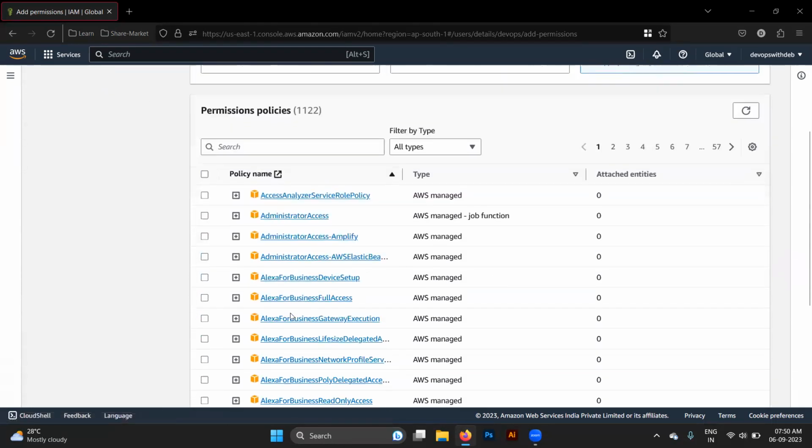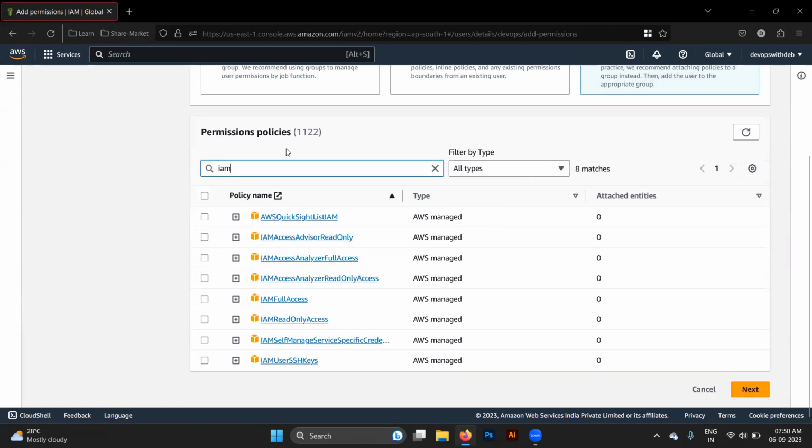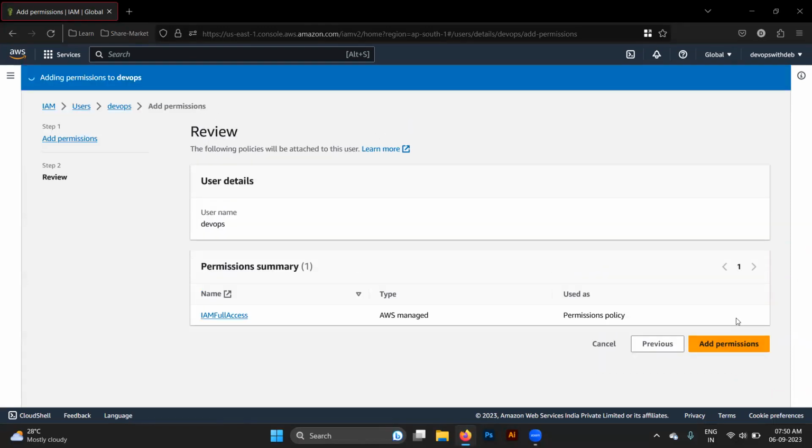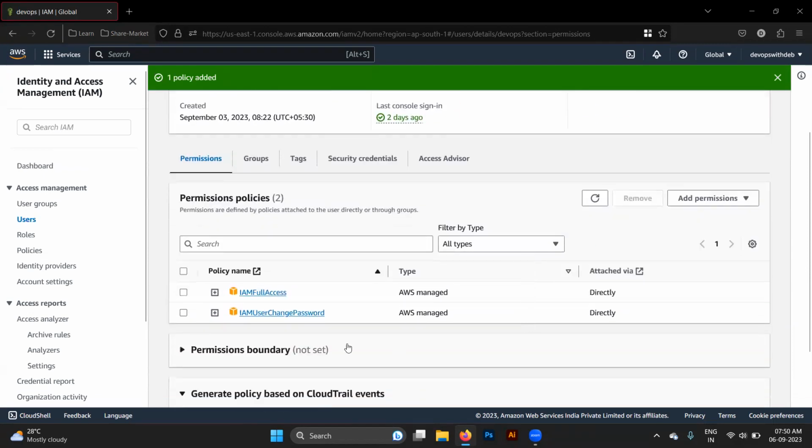And it's asking what type of policy you want. All types. See, AWS managed, everything is here. So we will check, let's say, provide administration access, right? Or not administration. Let's take IAM full access. We will provide IAM full access only, which means it can only access IAM, not the rest of the services right now. Then it's asking to add permissions. Yes, I want to add this. It's done. IAM full access has been provided, right?